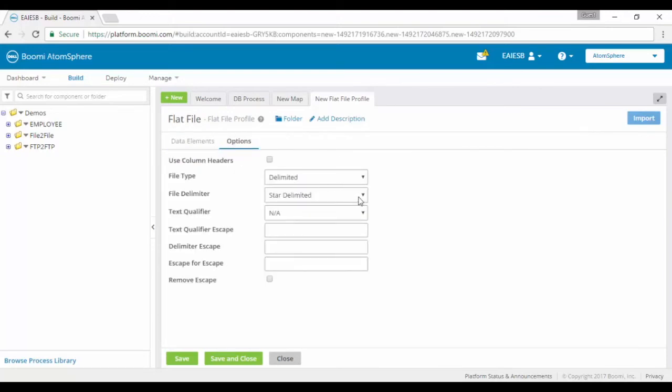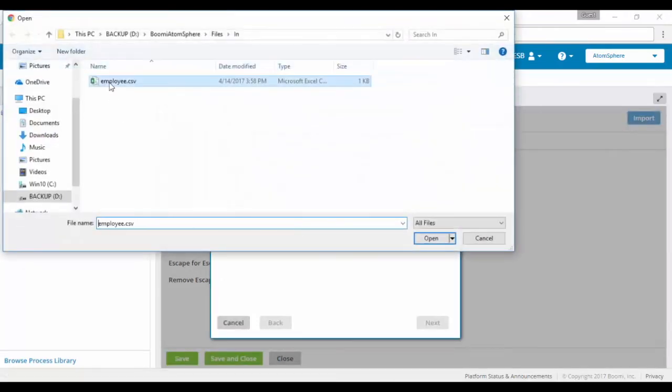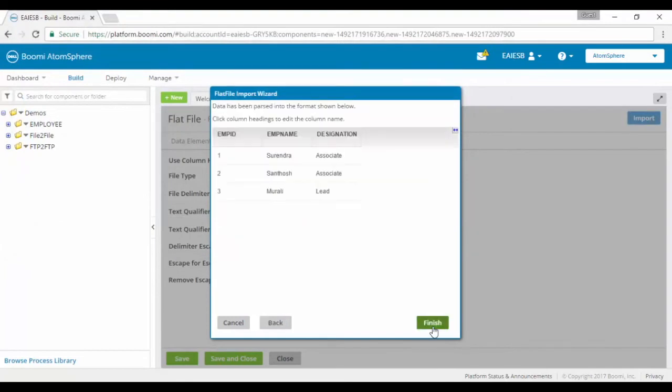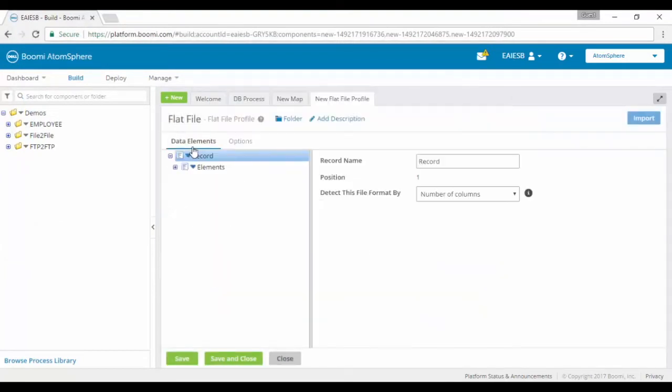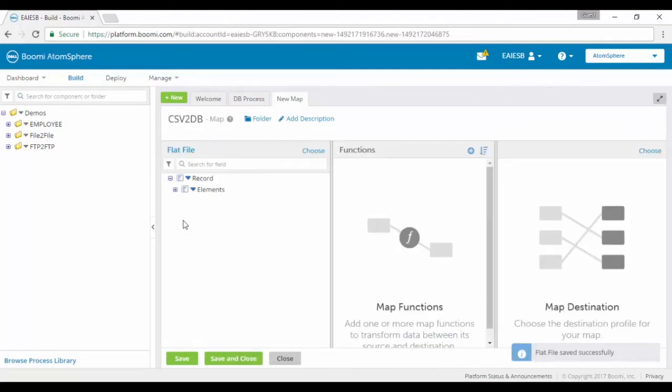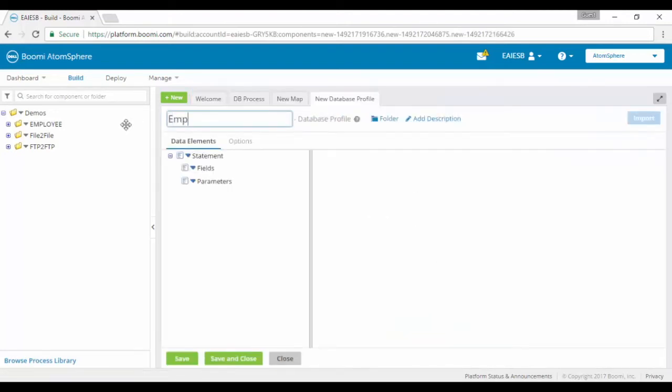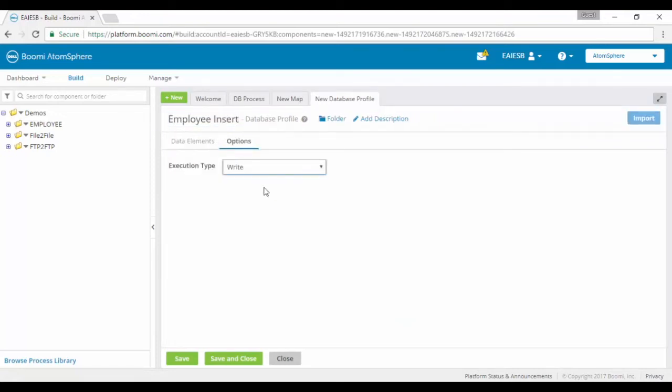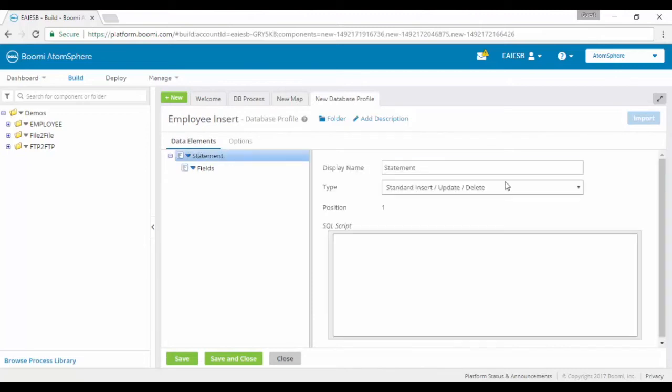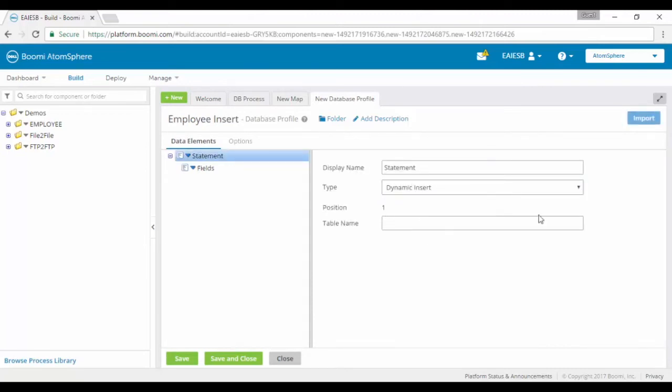Choose the options tab, click on the import button in order to create the structure from the source file. The wizard displays all records from the source file with column headers. In data elements, expand record, select elements and observe the columns. Now mapping target data. In target map destination on top select choose. In profile type choose database and click new profile, employee insert. Choose options and execution type write.